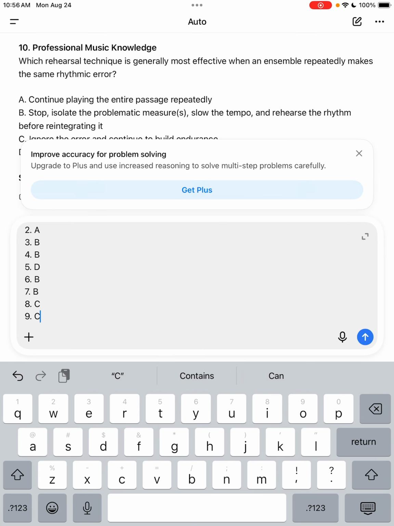Professional music knowledge. Which rehearsal technique is generally most effective when the ensemble repeatedly makes the same error? Okay, so if this happens in a rehearsal, then we have to learn how to stop. We would have to isolate the problematic measures, slow the tempo, and increase the rhythm before we continue. Answer B.